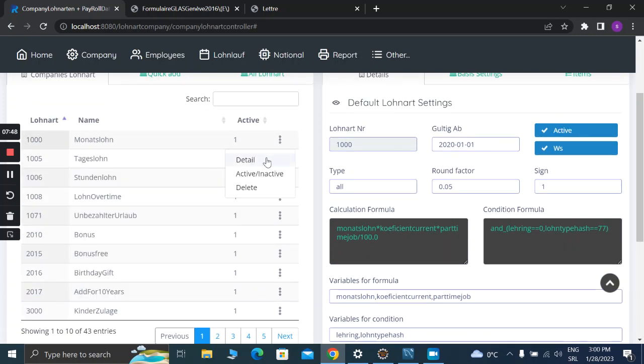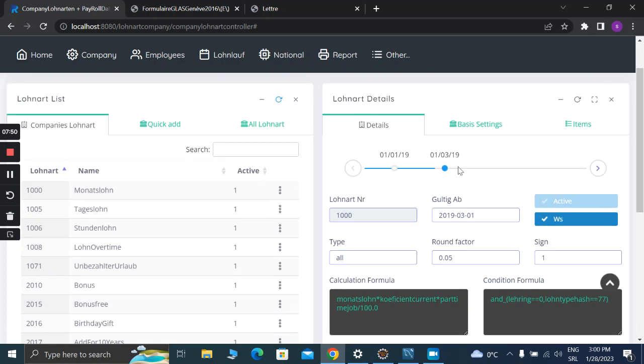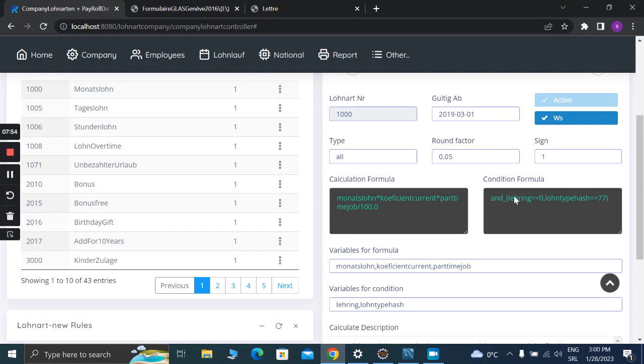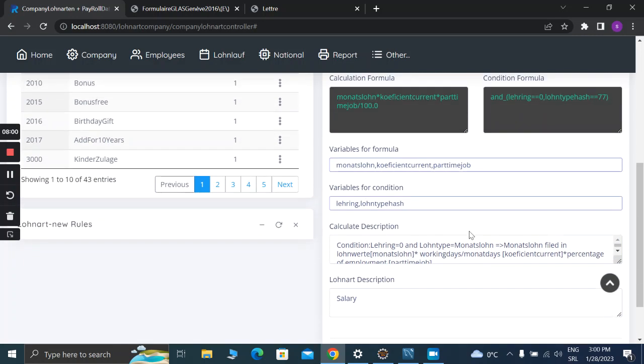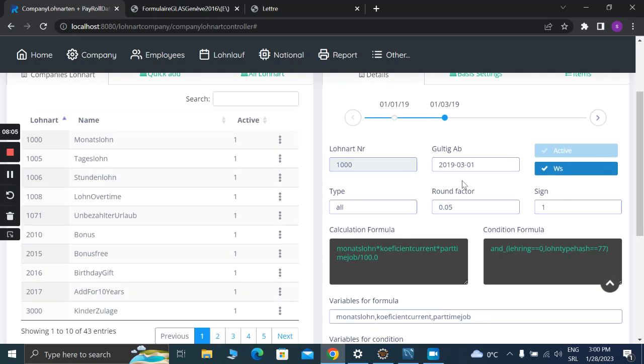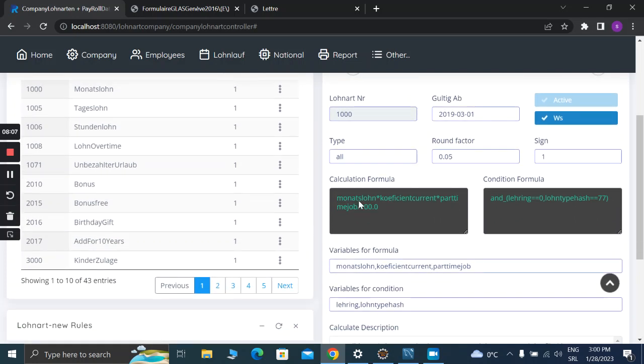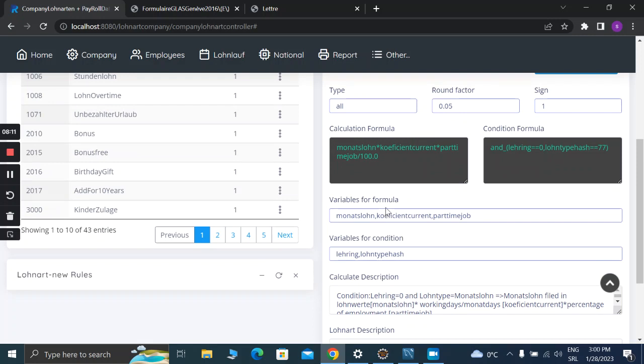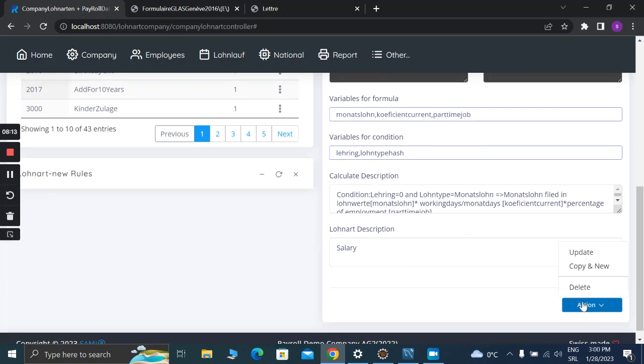Before calculation, the program checks the condition of calculation with the condition formula for this Lohnart. If the formula returns true or 1, the Lohnart will be calculated. Otherwise, it won't be. The calculation formula can be an embedded expression in most cases, or JavaScript code if the logic is too complex.